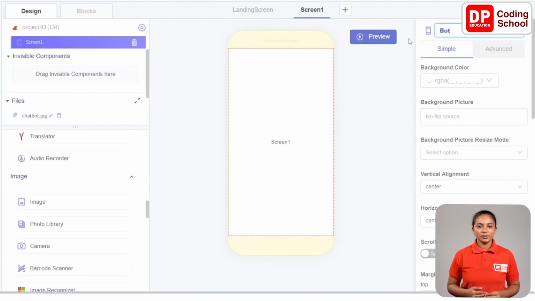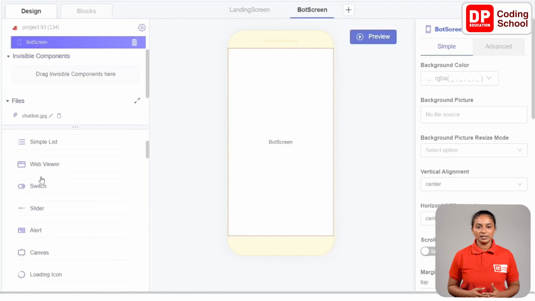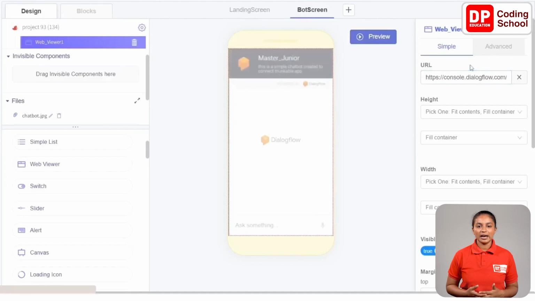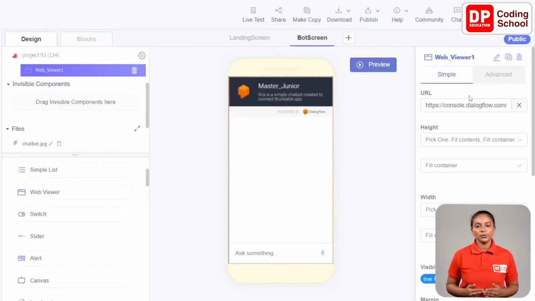Under the Add Components, drag a web viewer from the User Interface to the Bot Screen. Now go to properties of the web viewer and paste the URL we copied earlier when we created the Dialogflow agent. Alright, we have now connected the Dialogflow agent. You can see the screen has changed immediately. We don't need any code for this project. We have completely created the chatbot. You can live test this app to see how it works.